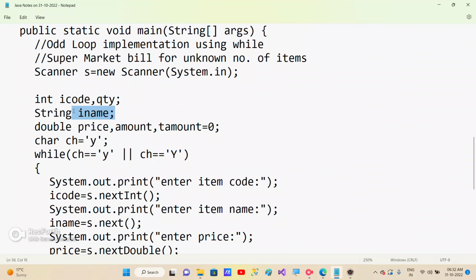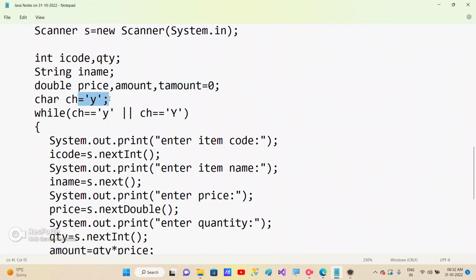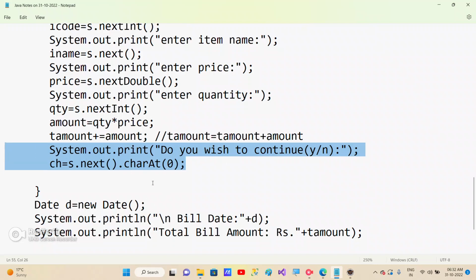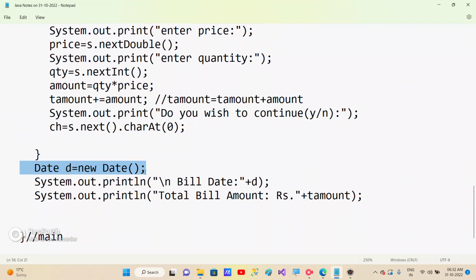So what are we doing? First, we are taking the required variables: item code, quantity, and name is a String because it is a group of characters, and these are double values, amounts with decimal places. Choice is only one character, y or n, so I have taken the char type. This is the condition: while choice is yes, keep on iterating. At the end of the loop we would have an increment or decrement, but instead of that we are asking for the choice. If the choice is yes, I want to continue, otherwise I want to stop.